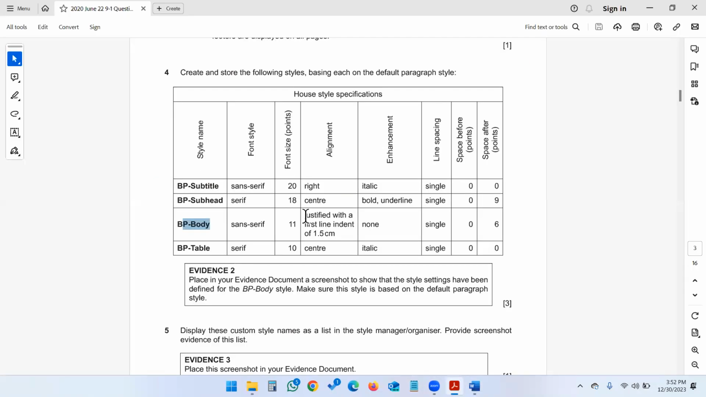Then over here, it has something interesting. It says the alignment should be justified with a first line indent of 1.5 centimeters. So whichever paragraph you apply this style to, the alignment should be justified. However, the first line of that particular paragraph should be indented 1.5 centimeters from the left.